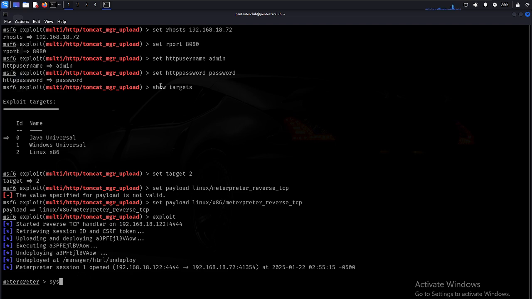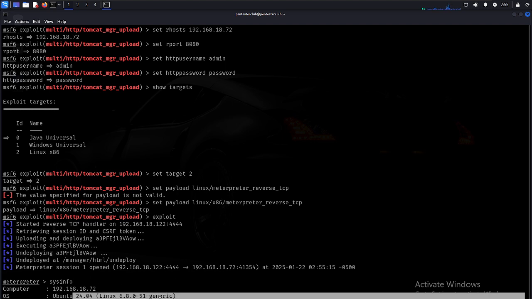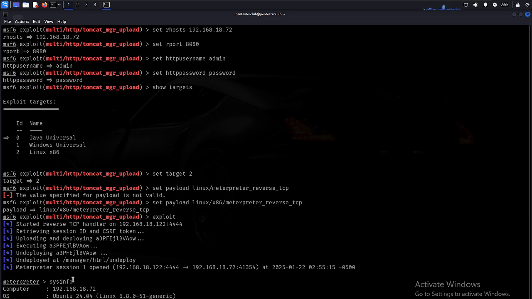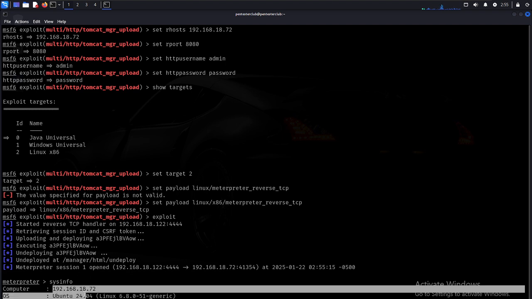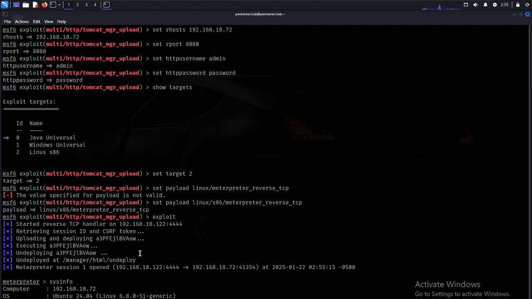Now just type here sysinfo, where you have got Ubuntu 24.0, hosted in Linux 6.8.0.51. The targeted IP address, OS architecture, everything we have got here. So this is a simple way you can exploit the Tomcat server.